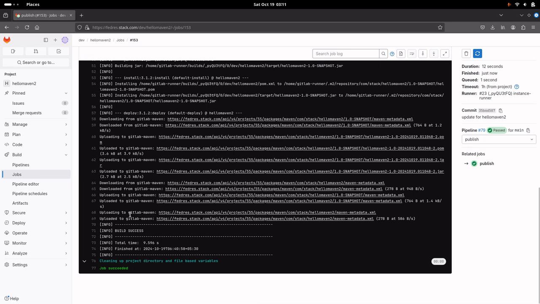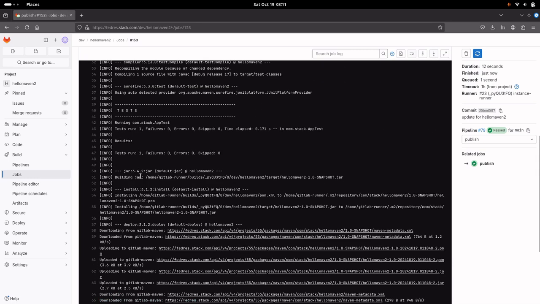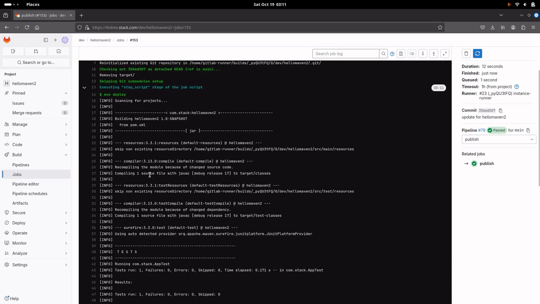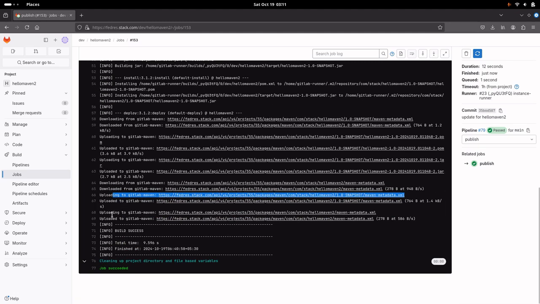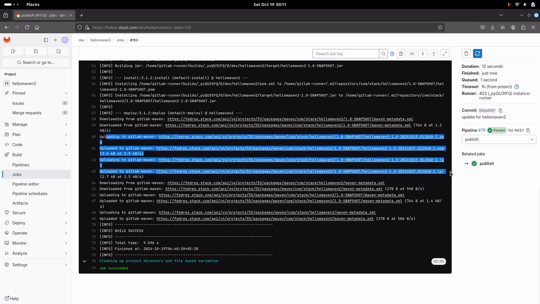The publish stage has been successfully done. So as you can see, we have uploaded our artifacts to the GitLab registry. So you can see uploading to GitLab maven. So this is the location where the project artifacts have been uploaded. So this is the pom.xml file, and this is the jar file that has been built and uploaded to the GitLab registry.